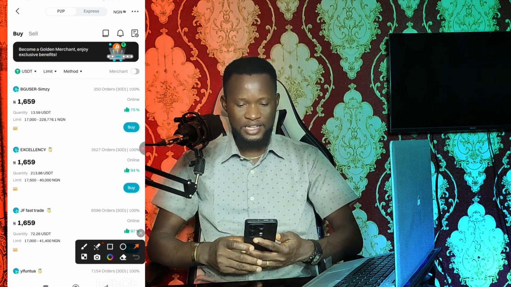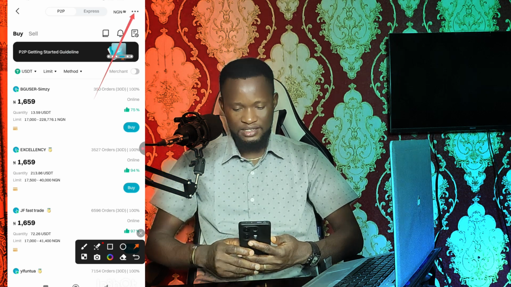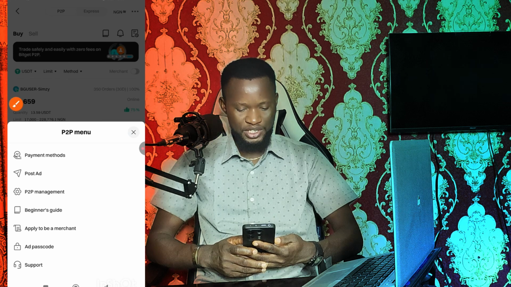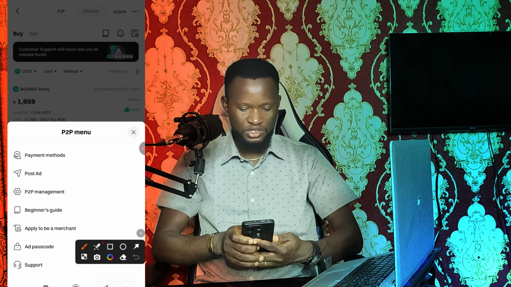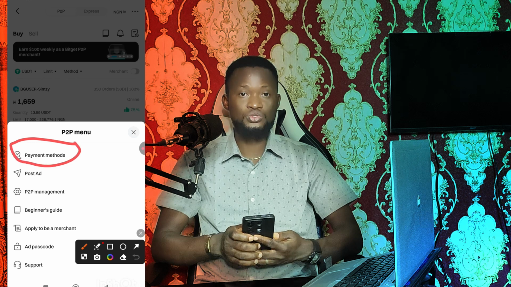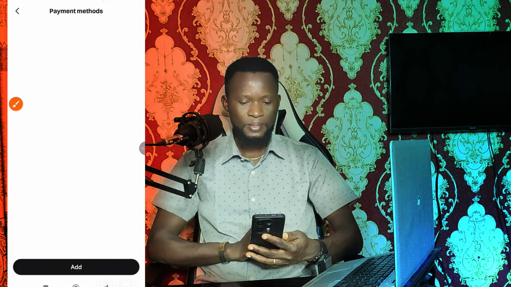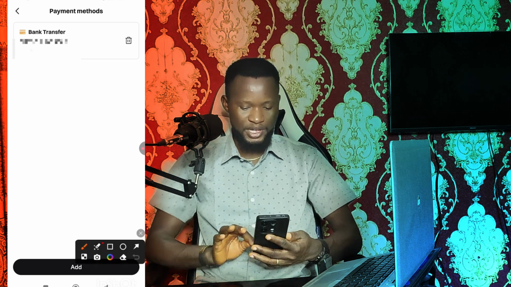Now what we're interested in is here. You click on these three dotted lines. So once you hit on it, this option will appear on the page. Okay, so amongst the list of this option, the first one is the one that you are going to select. So click on payment methods. Then once you click on it, it will bring you to this page.